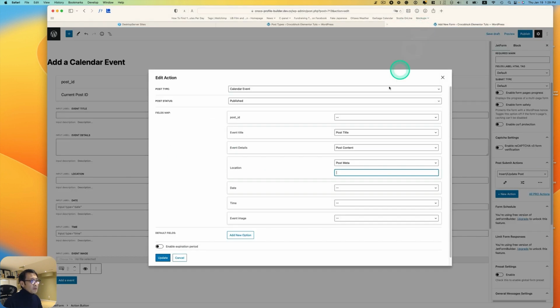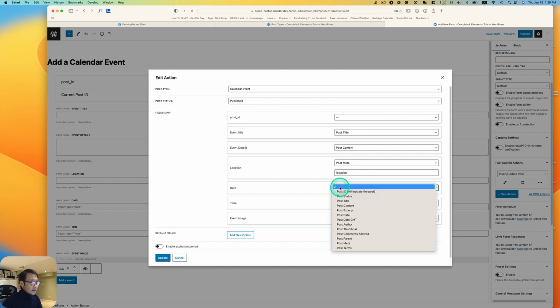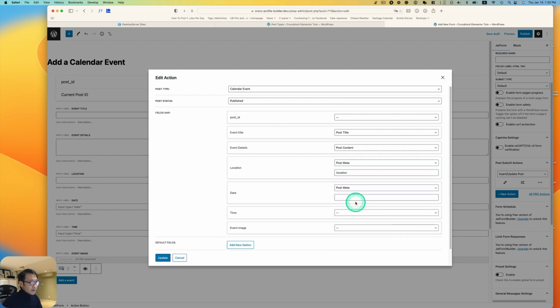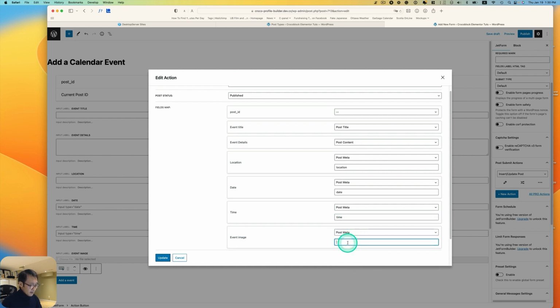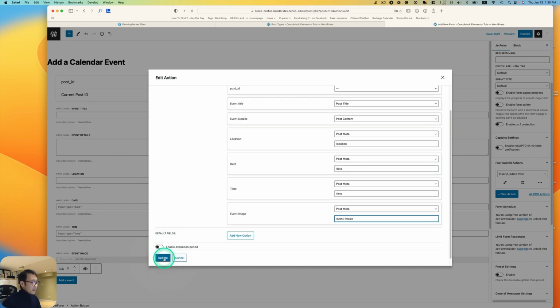Okay, so I'm going to use location, and date, same thing, post meta, and I think that was date, and then post meta for time, and the event image. Post meta, I think event, and then go ahead and hit update.